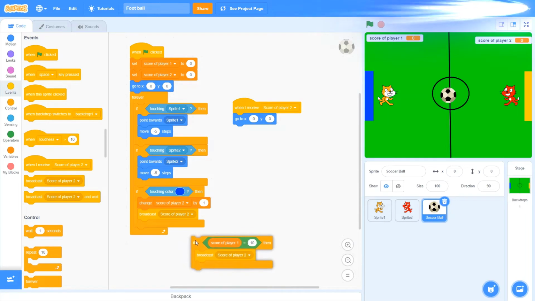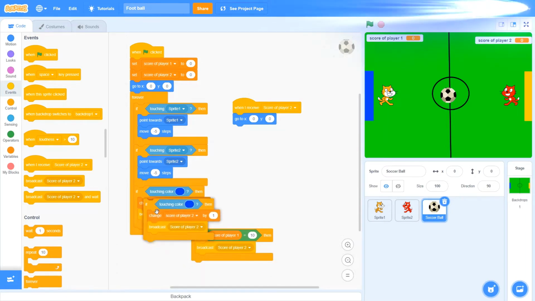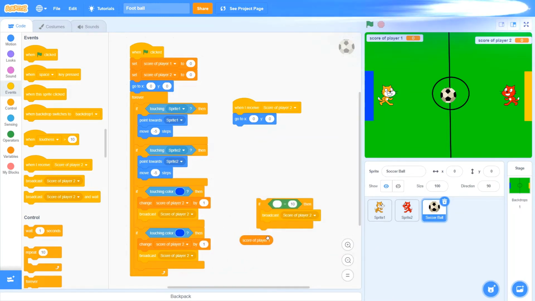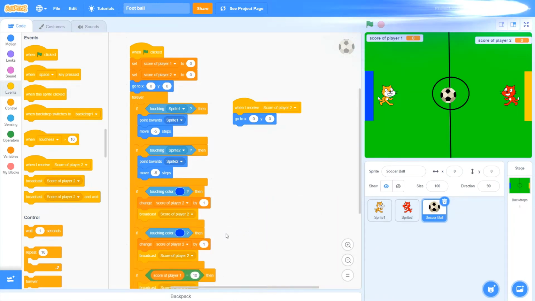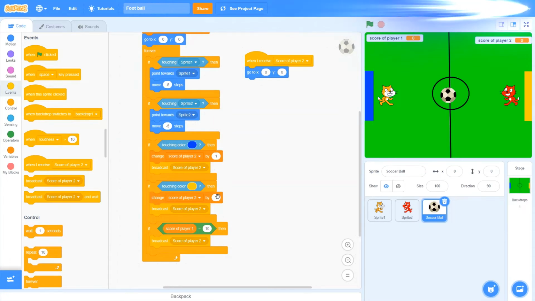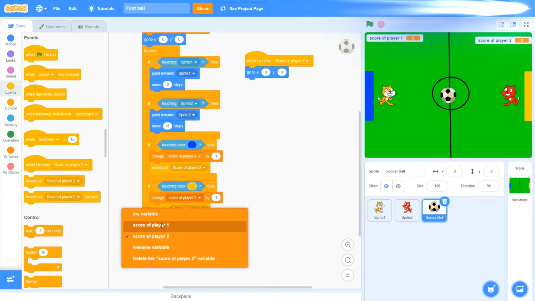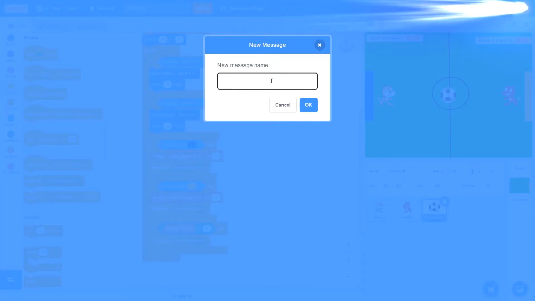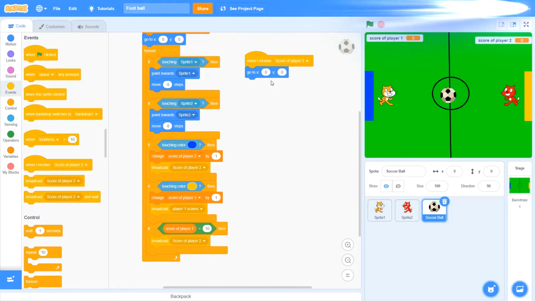And I forgot one thing. We already did the score of player 2. We also need the score of player 1, right? So for that, let's just set again. This will be at the bottom more. Okay, so this will be just maroon. Then this will be player 1 score increase. And over here, a new message, player 1 scores. Okay.